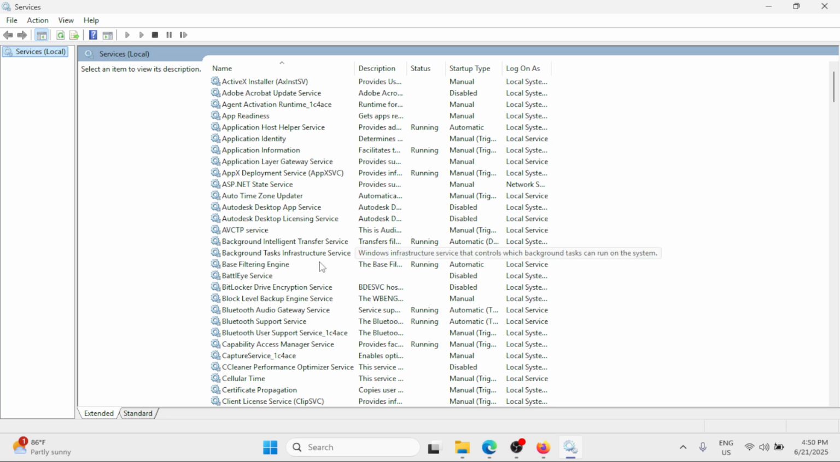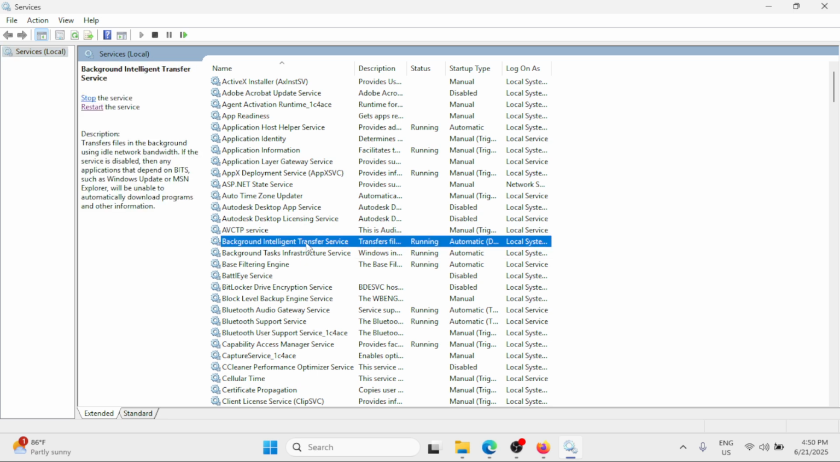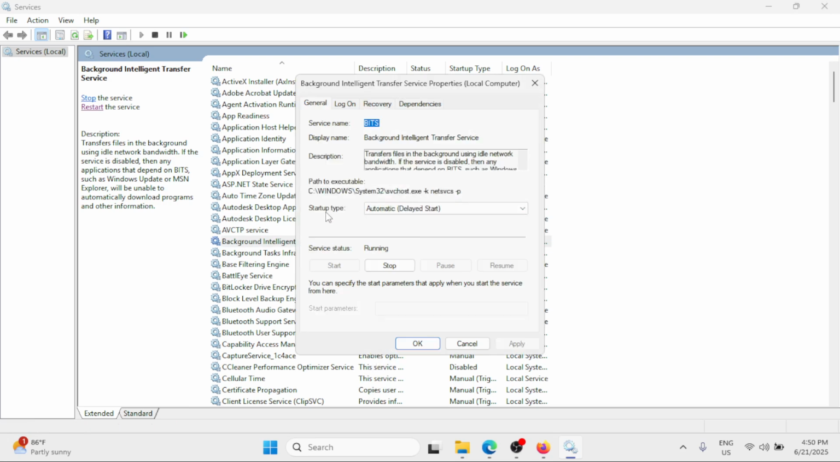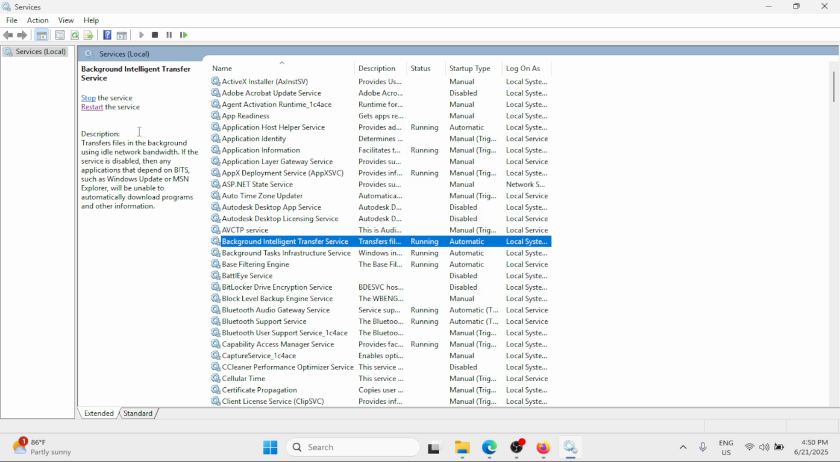Then we need to look for BITS, the Background Intelligent Transfer Service. Right click and then go to Properties. Startup type, make sure that it is Automatic. And for the service status, if it is not running, click on Start, Apply, and then OK. You can also click the Restart button on the left pane.